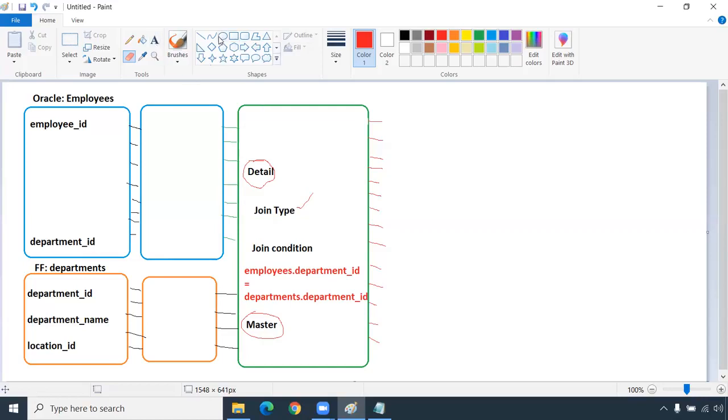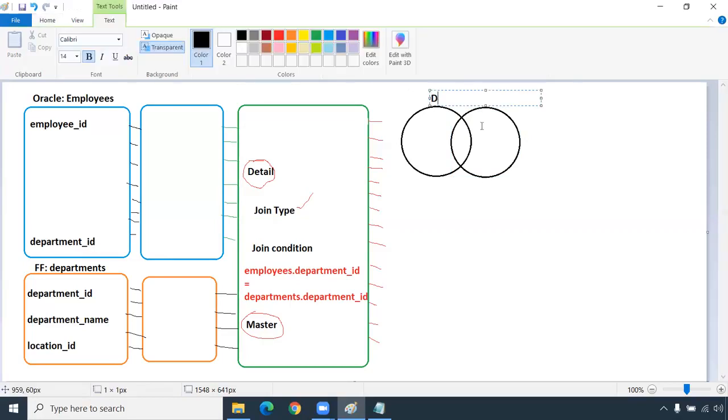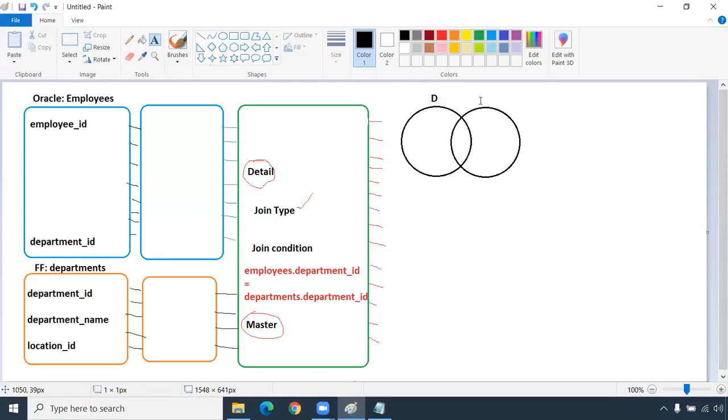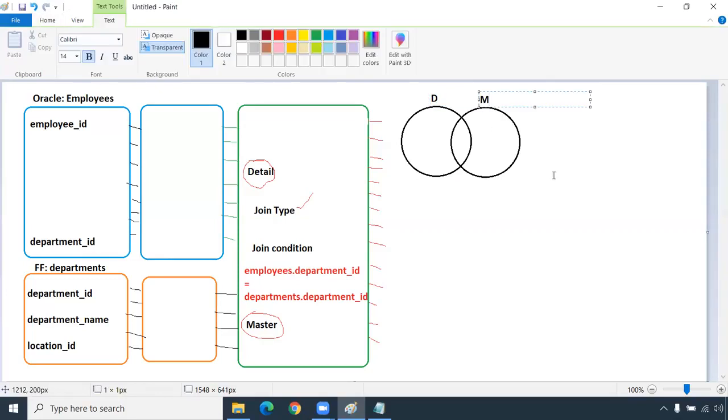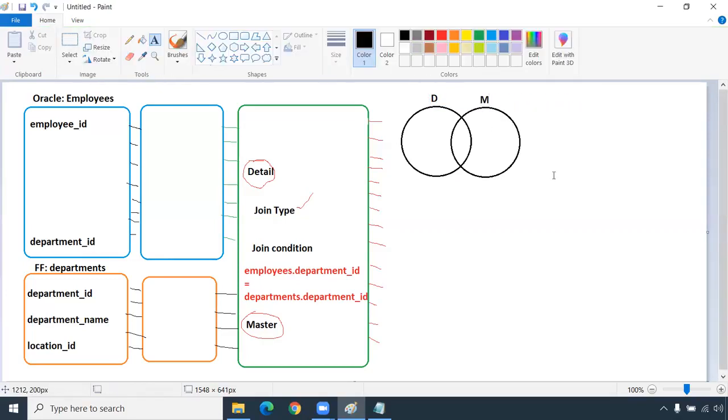See, we have 4 join types. One is the first table. If you take the first table, it is called the detail table. The second table is called the master table. Tomorrow, whatever transformations we are seeing here, I will ask you all the questions. You have to explain.